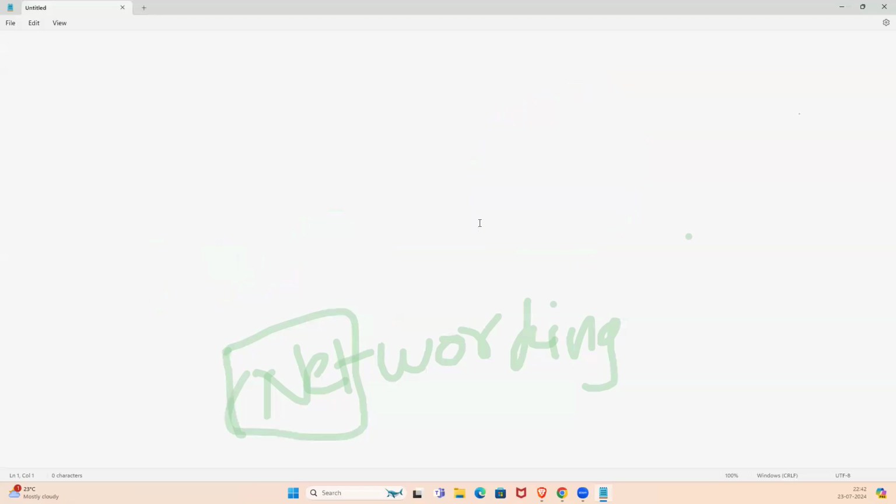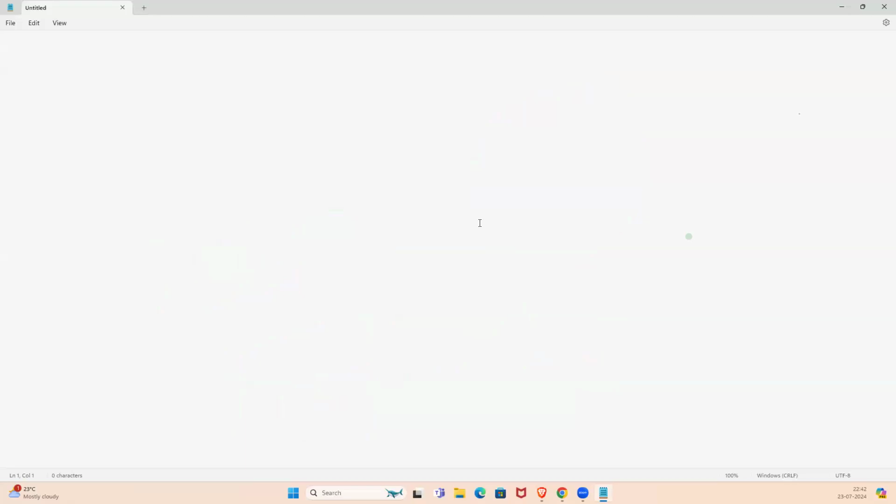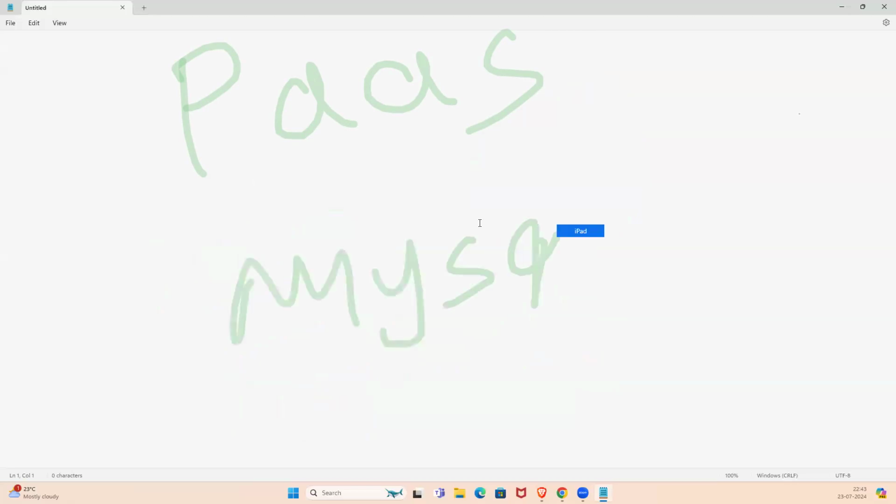And if you come to platform as a service, PaaS, platform as a service, there will be some services like MySQL database. MySQL database is like a DB.